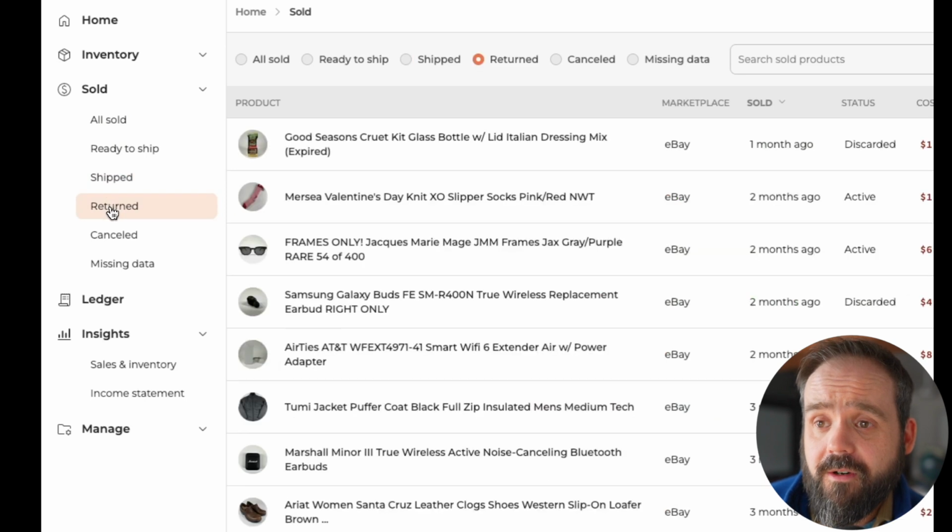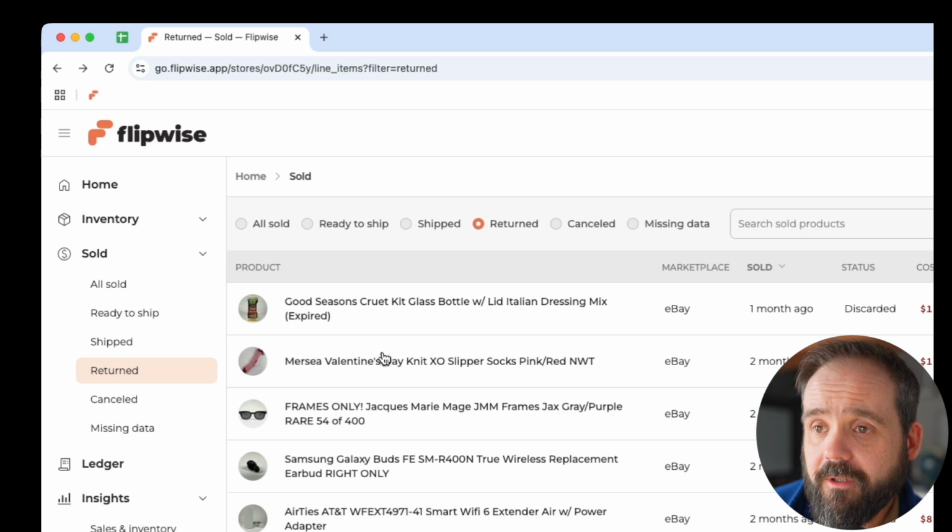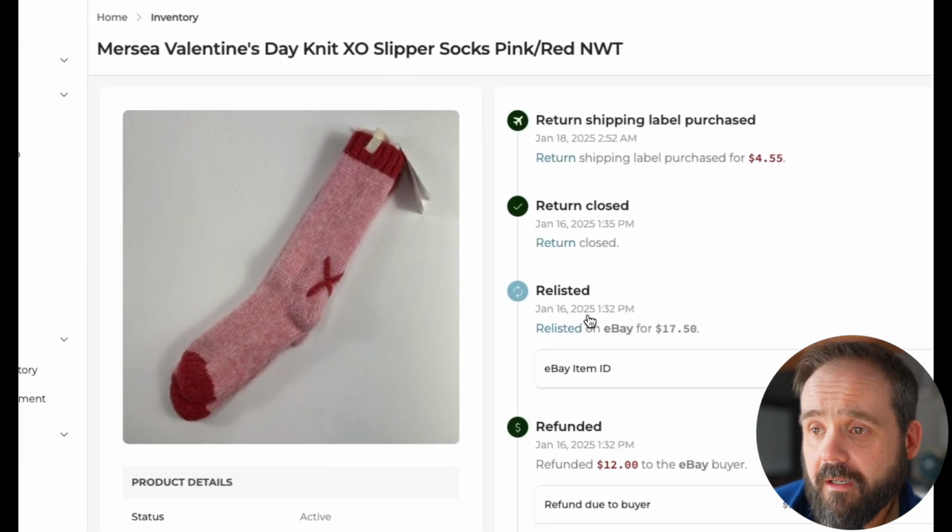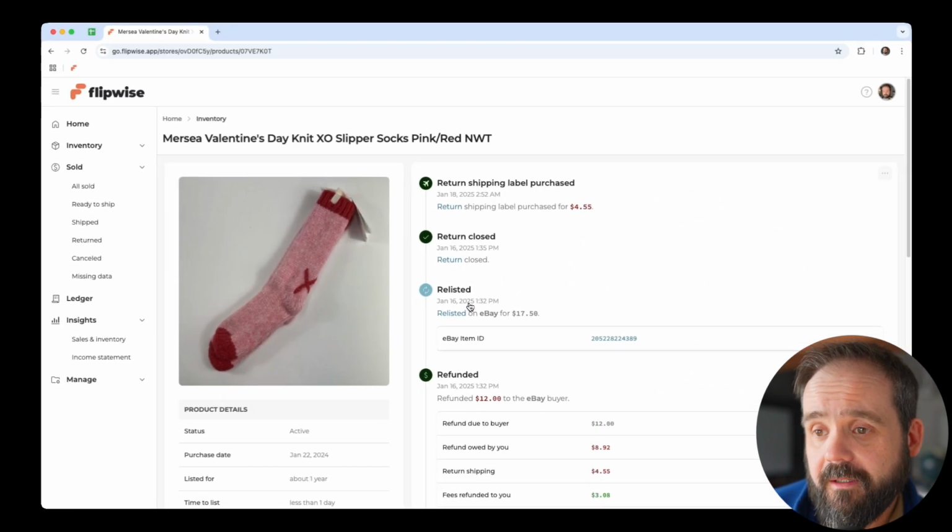Then you've got your returned view. This is anything that has a return on it. So we'll jump into one of these returned items. Let's just check these socks. Since today's Valentine's Day, I'll check the Valentine's Day socks.